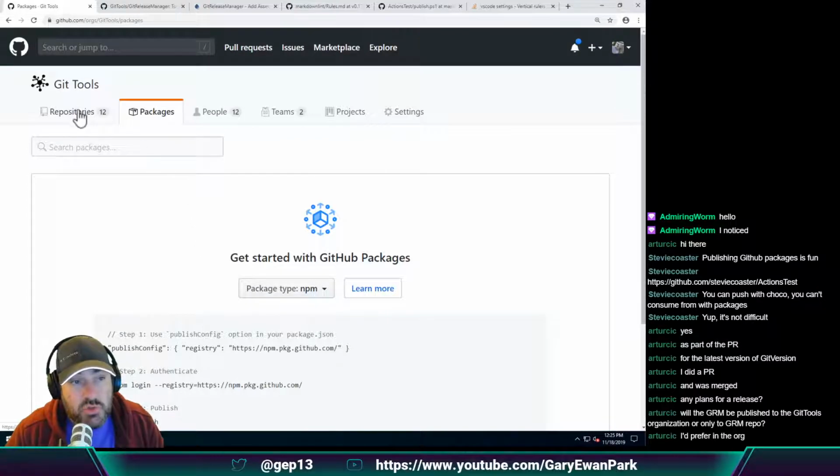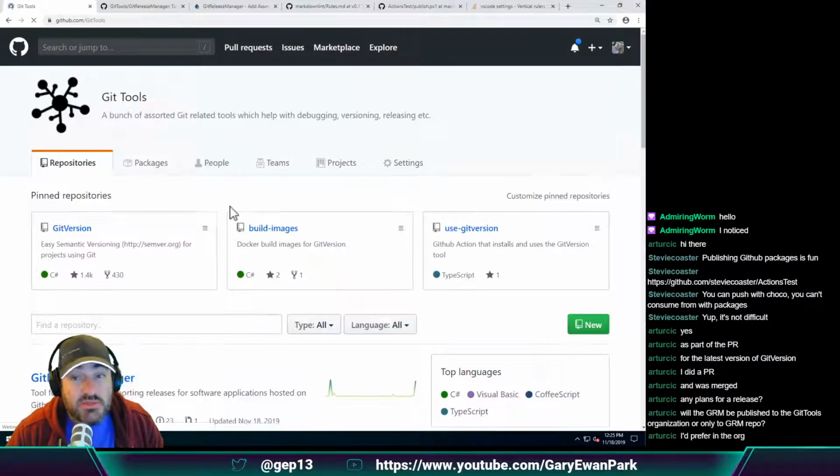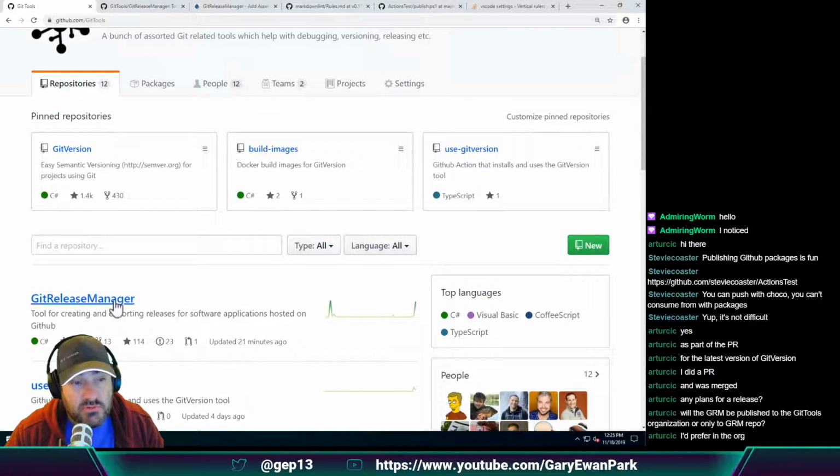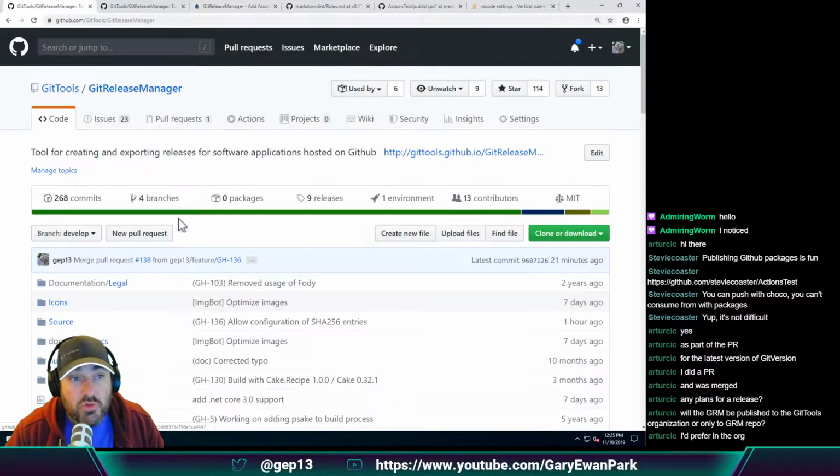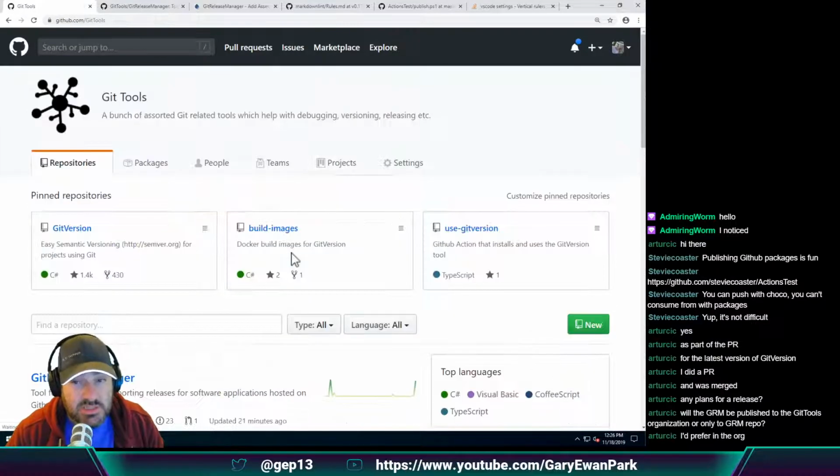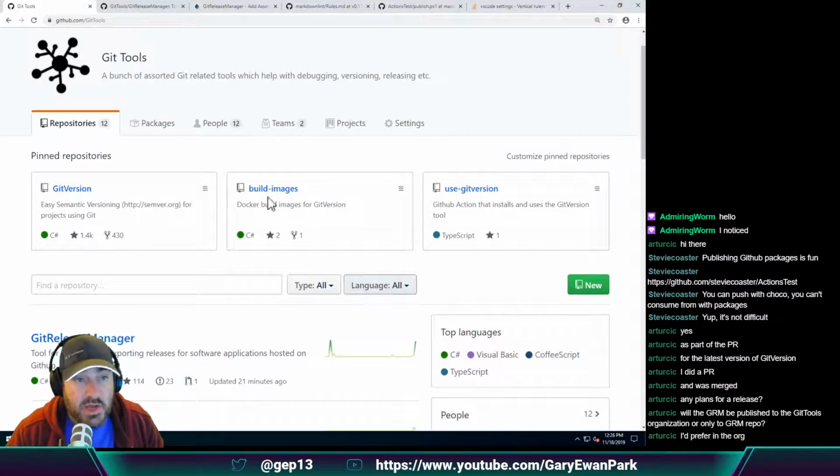But does me publishing to the GitReleaseManager repository automatically make it appear at the organization? If not, how do I push it to the organization? What do I set the repository URL to? I mean, I'm happy for it to appear here, but I don't know how I would push to here.